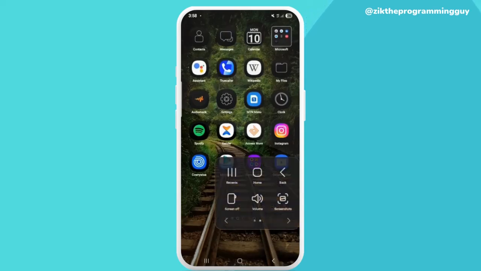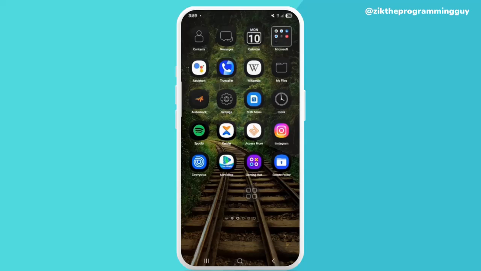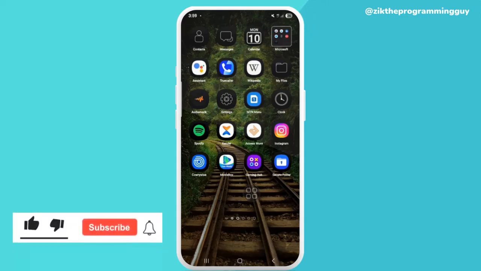You can see. So the fifth one is the one everybody knows again, which is the popular one, where you use your volume button and your power button to take a screenshot. Yes. So these are the 5 ways you can actually take a screenshot on your Samsung phone.